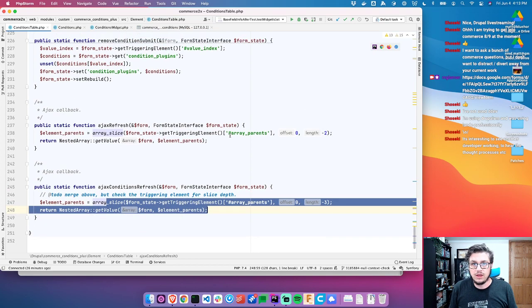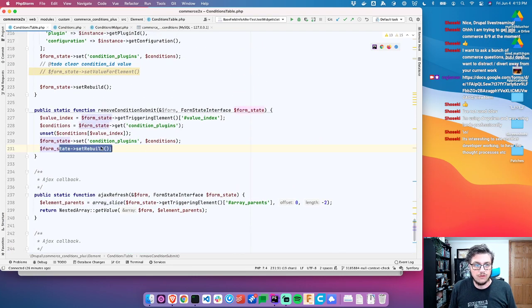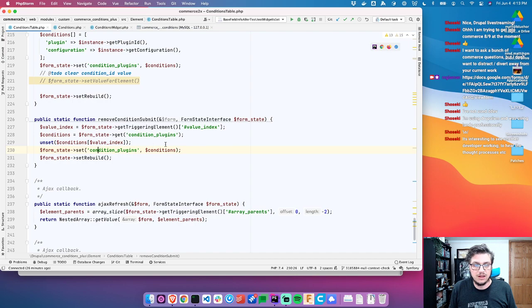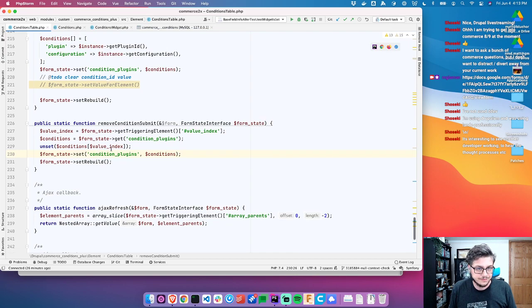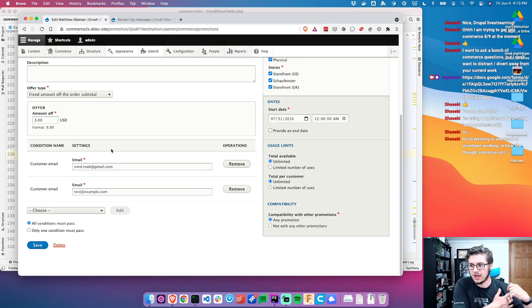As we went through here, as you saw, returning the proper array length, so that way the correct render array was returned and rendered. Making sure we do the form state rebuild here and setting the form state value. So there's a whole lot of other components here.